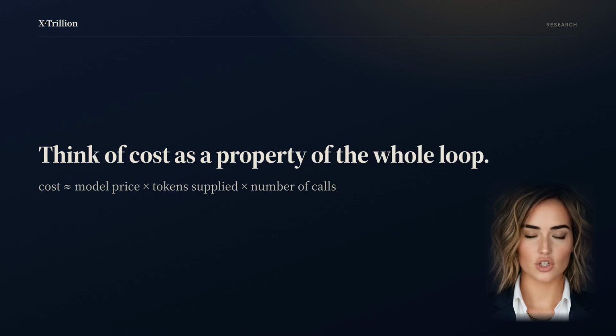The instinct is to treat cost as a property of the model. Pick a cheaper one, the bill drops. It's more useful to think of cost as a property of the whole loop. One number governs it: model price, times tokens supplied, times number of calls. Switching models only touches the first term. The other 2 are usually where the money is.